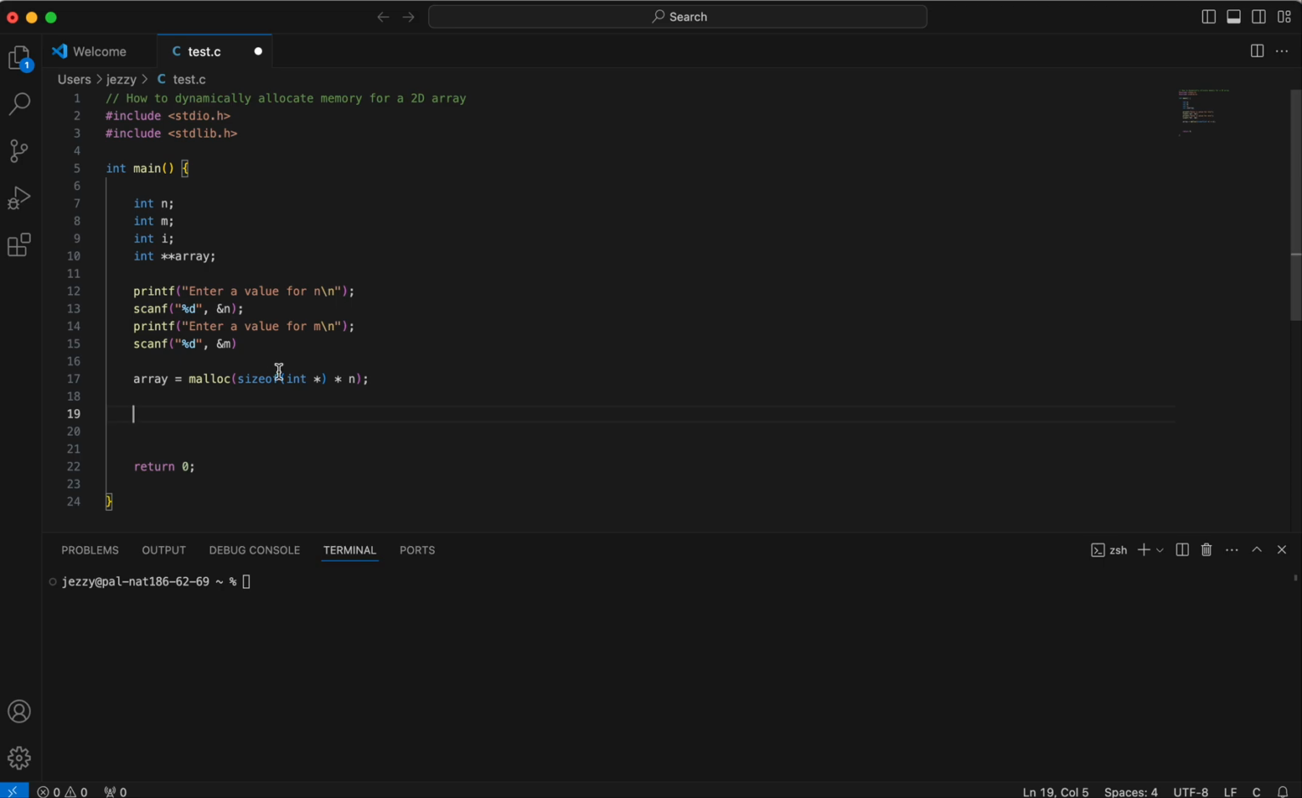Next, we're going to take a for loop that's going to iterate through the amount of times n, the amount of columns that it has. So for i equals 0, since we declared i earlier, now we're initializing it. i is less than n, i plus plus, we're going to increment that value. We're going to take array of index i equals, we're going to use malloc again, sizeof, except this time we don't need int star. We can just use int times m.